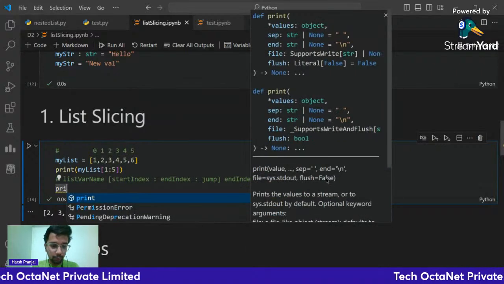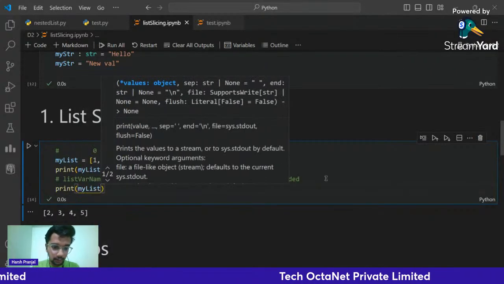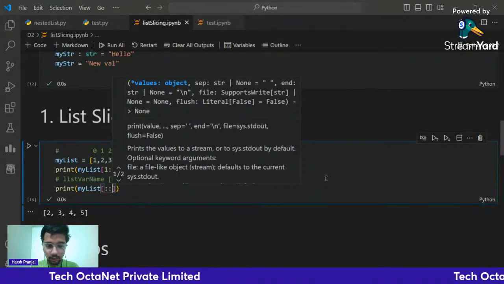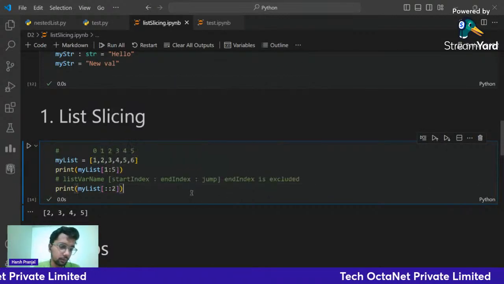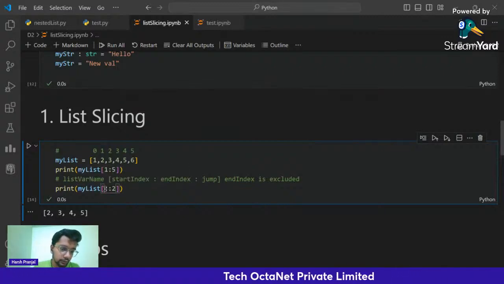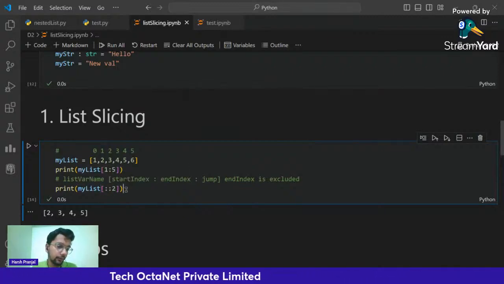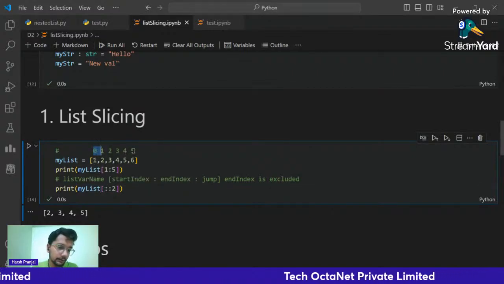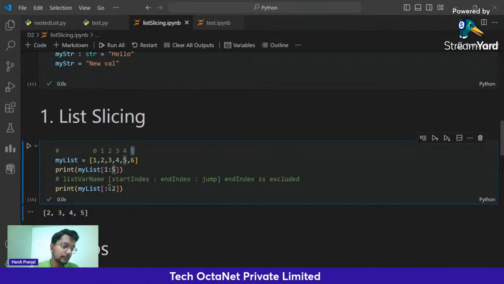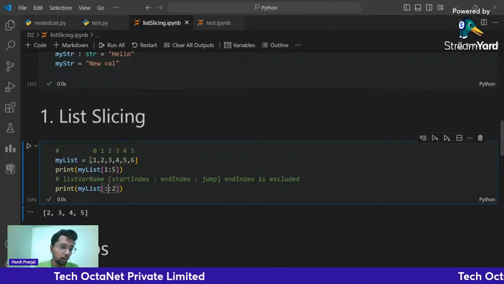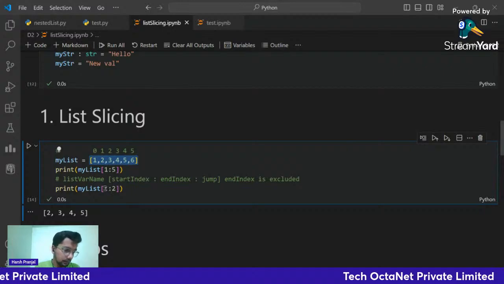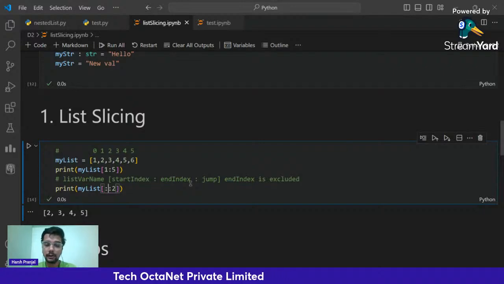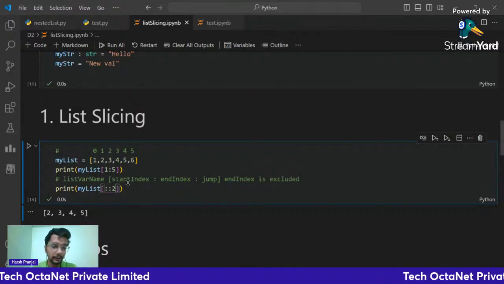Okay, so print my list. Let's do a default one, and suppose we jump each by 2. See, I didn't fill the start index or end index. By default in Python, it will take 0 and the end, which is the whole list. If you don't provide any values for start index or end index, then by default it will take the whole list.